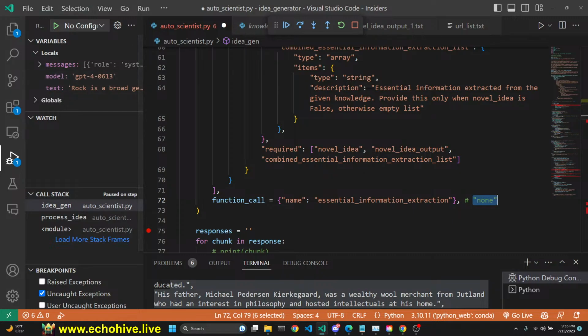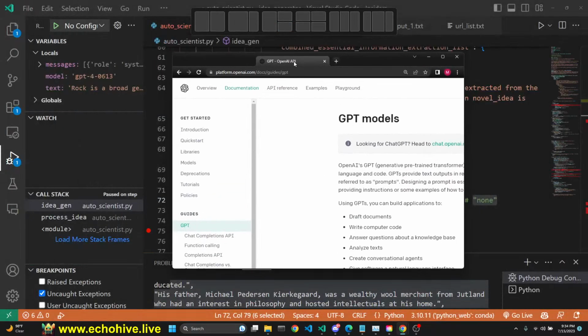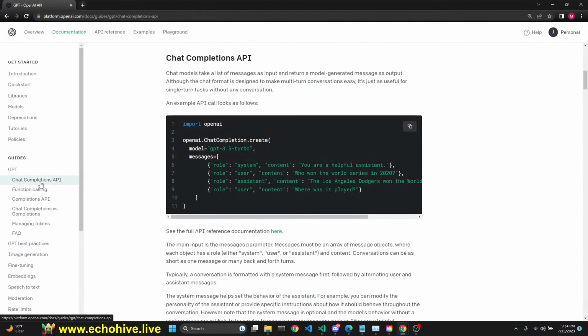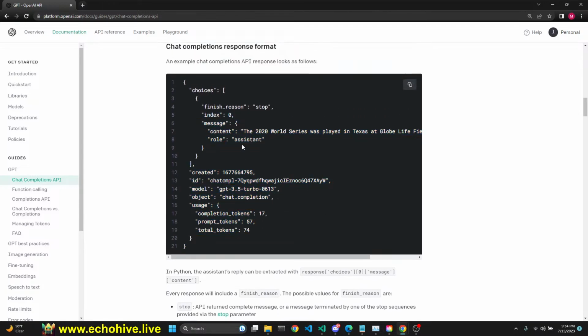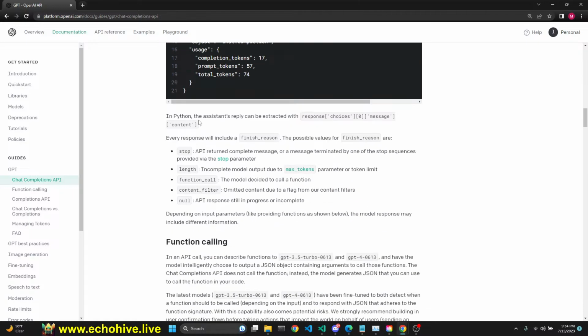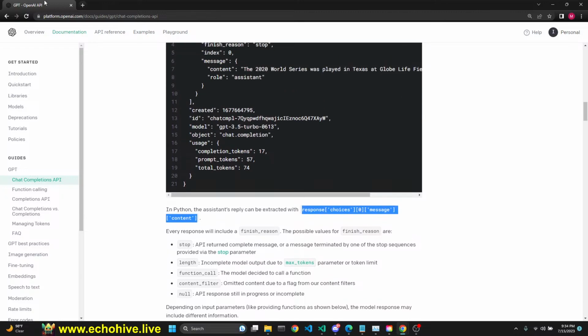Let me demonstrate this further. Do let me know if I'm talking too much on this, by the way, but if we go to GPT's documentation, if you go to chat completions, the regular chat completion is like this. See, you get content. That's what I mean by responding with content, and you extract it like this. You don't do that with function calling.